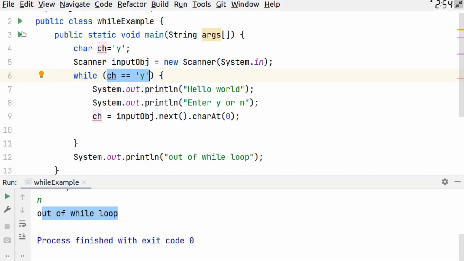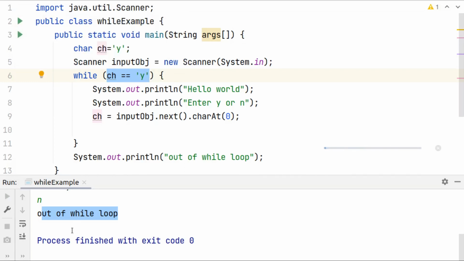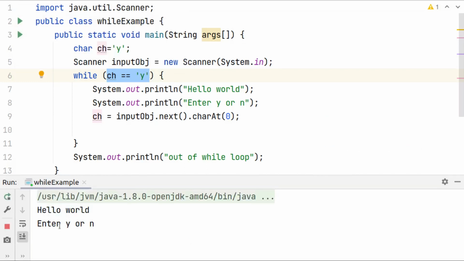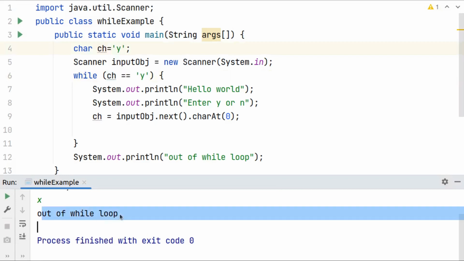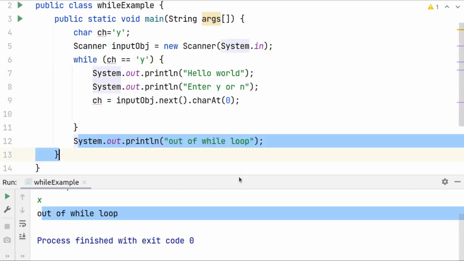So if you, let's say, execute this once more. So first time it enters, it says hello world because it's already marked as y. Even if I enter an x now instead of n, still comes out of while loop, right? Because x is still not equal to y. So it will come out of the while loop immediately, right? So that's how a while loop works.